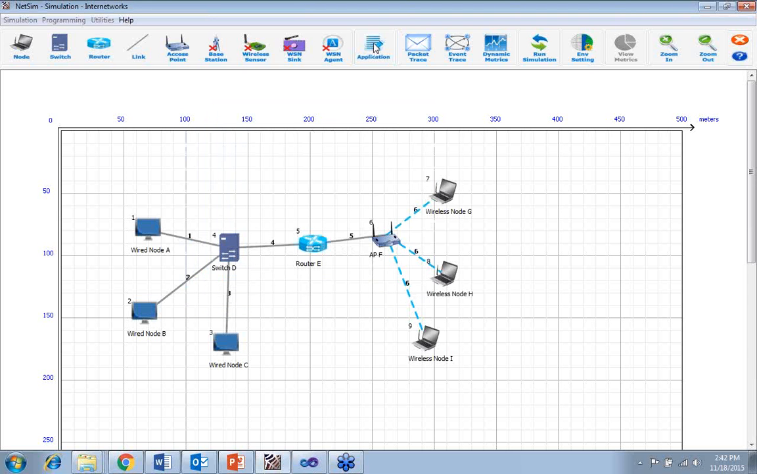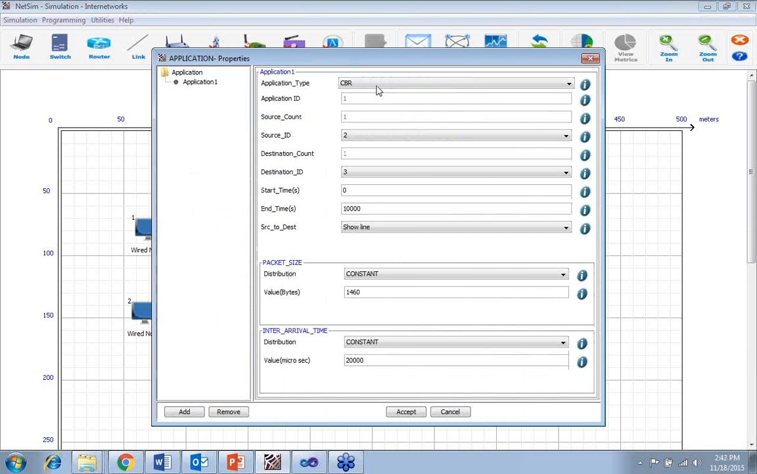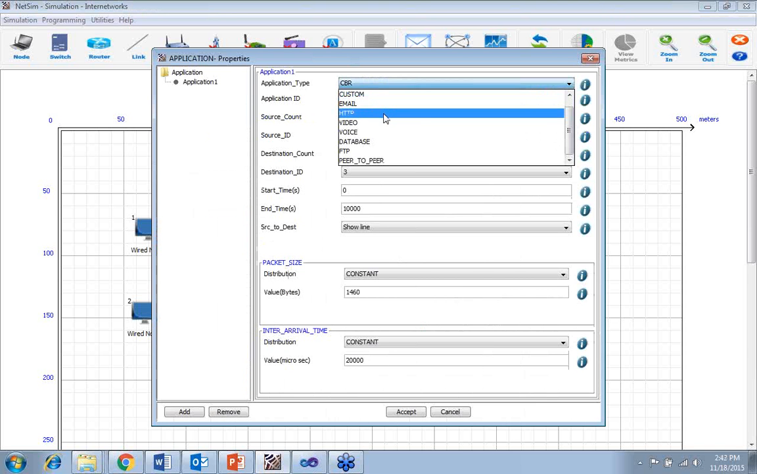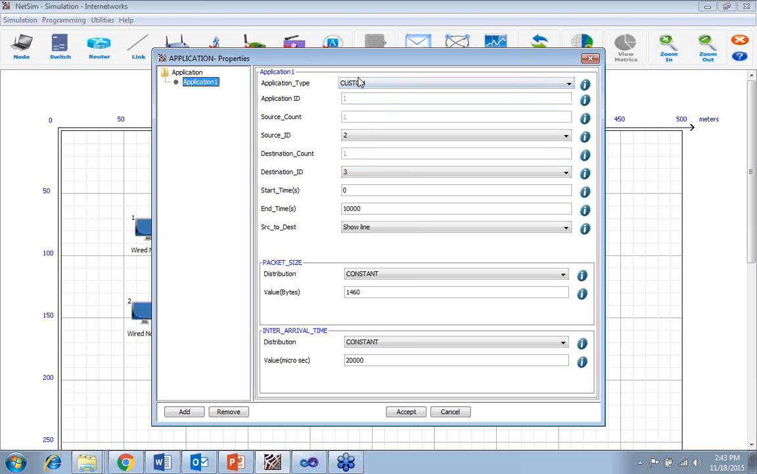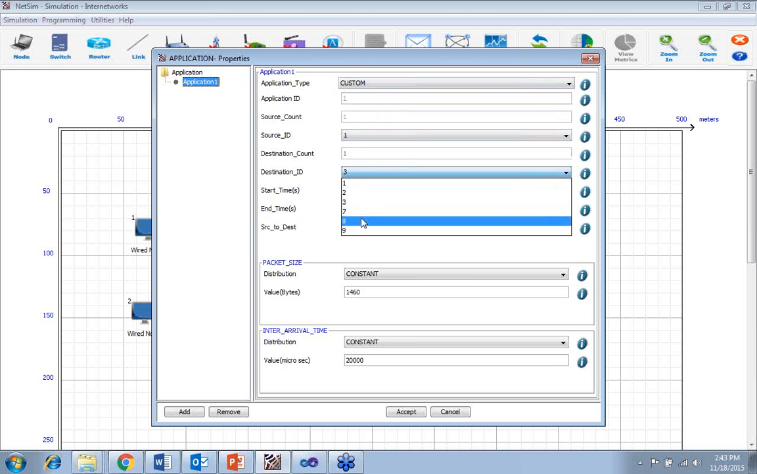Now we want to generate some kind of application on one node and send some traffic from node 1 to node 8. So please drop down this application, right click, and we can see there are application types given here: CBR, custom, email, HTTP, video, voice. All these kinds of applications we can generate. Let's say custom type of packet we can generate from source ID 1 to destination ID 8.